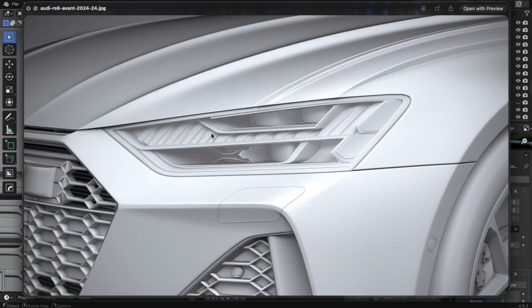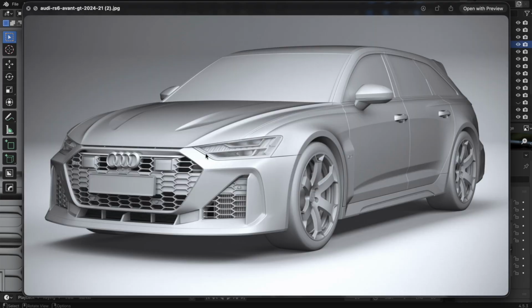Now, using reference images we can find online, we want to use as many reference images as possible. We're going to start working on the headlight, taking it one step at a time. So you can see there's an entire housing unit of this headlight that we need to work on.